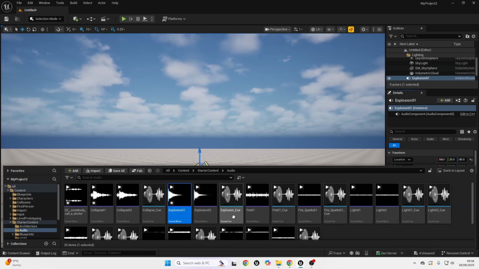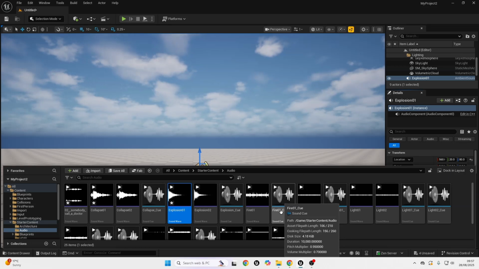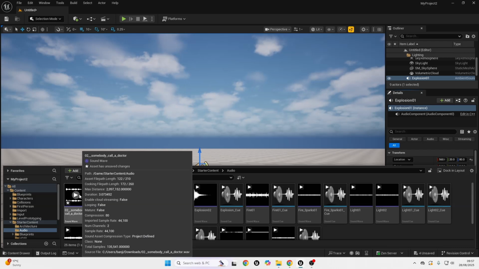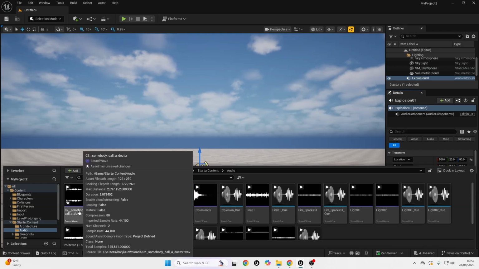We can also drag and drop sound cues into our level, the same way that we dragged and dropped sound waves into our level. With sound waves, we can also make them have subtitles. So I imported this audio of someone saying, "Somebody call a doctor." So I'll just play it. Somebody call a doctor.